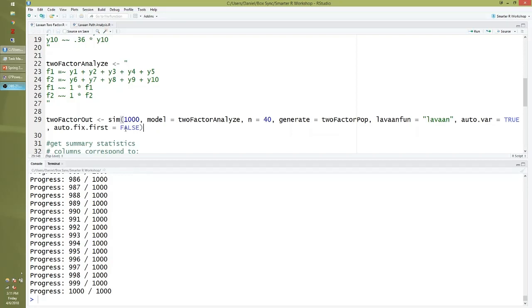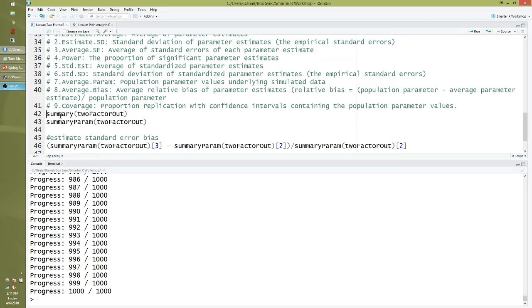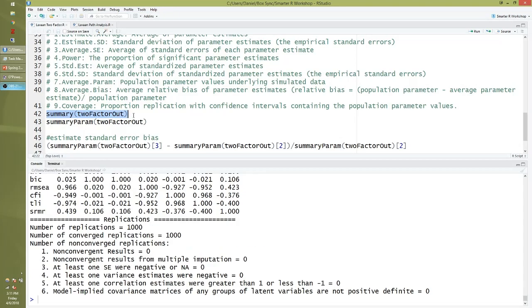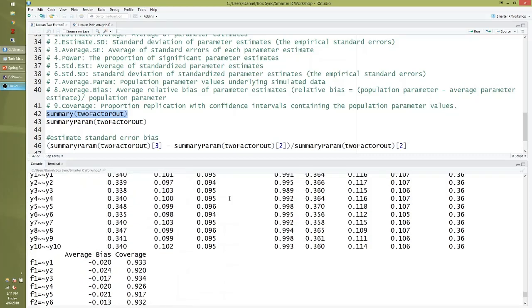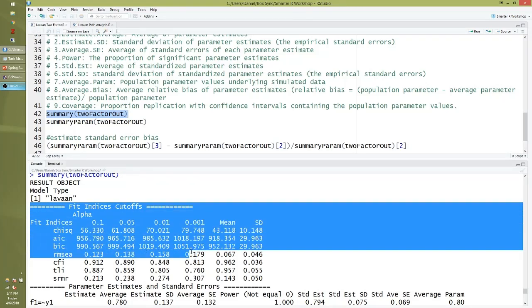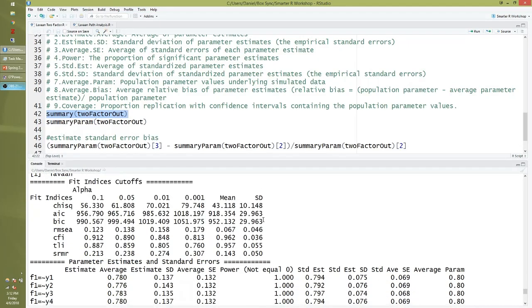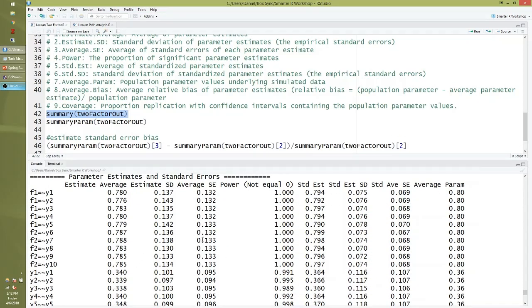So now we've seen that it's done the 1,000 replications, and we can get some summary stuff. We call this summary function on this 2-factor out. It's going to spit a bunch of stuff out at us. Some things you don't care about. I don't usually worry about this. This has to do with the empirical distribution of the fit indices. We're not going to worry about that. It's not that important. This is the meat of this stuff.